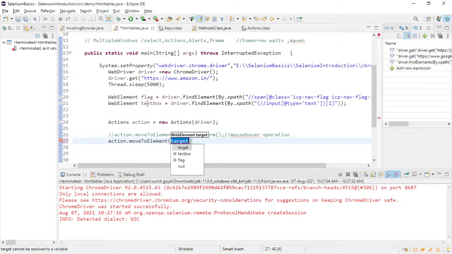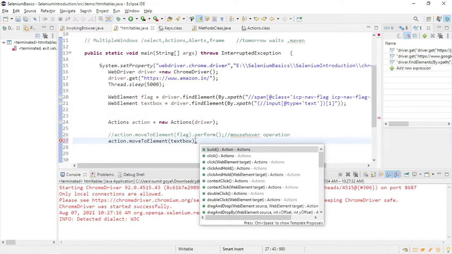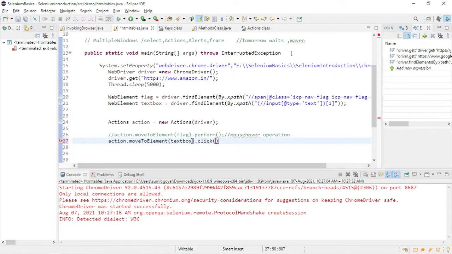So what is our element? First I will move to the text box, right? And once I move to the text box, I will first click the text box. So you can say click method. So first it will move to the text box, then it will click the text box. And then I want to first press shift key from the keyboard, because then only I will be able to enter into capital letter.